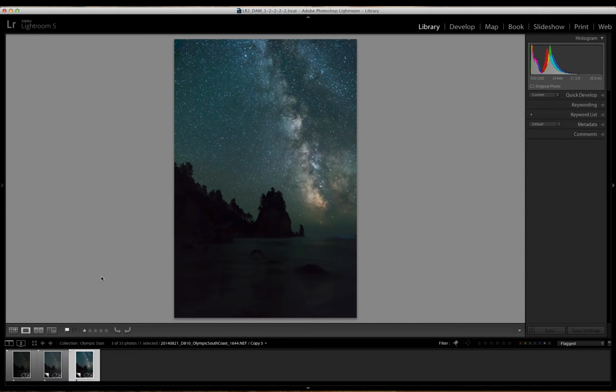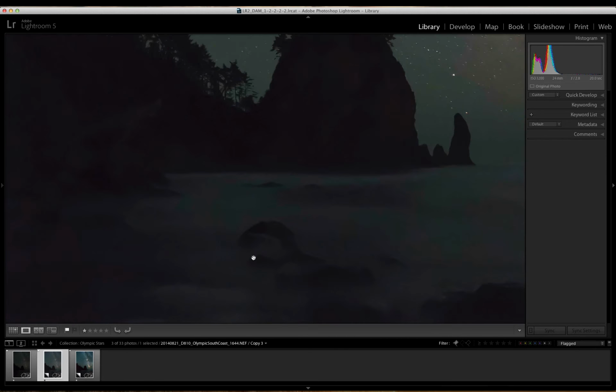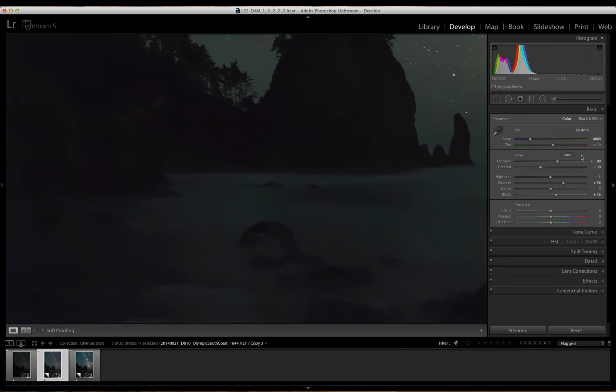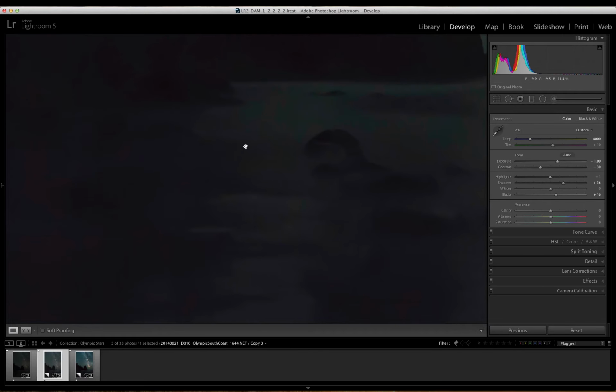So let's have a look at my develop module settings, and we'll start with this one that I did the foreground work on. We'll zoom in to 1 to 2 and jump into the develop module. You can see I boosted the exposure by a full stop. And I reduced contrast because a lot of the details in these shadows are very close to black, and if you boost contrast, it's just going to smash those shadows into the blacks as it tries to separate them from the highlights. I've obviously boosted the shadows quite a bit here, and I've pushed the blacks up a little bit to get more detail out of these dark areas.